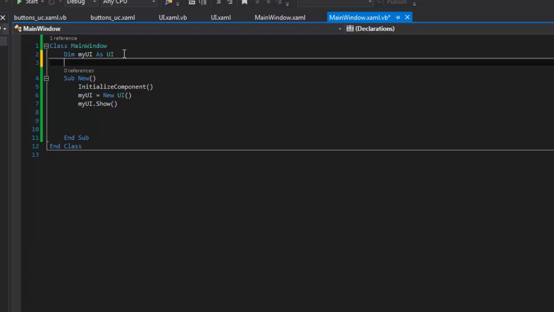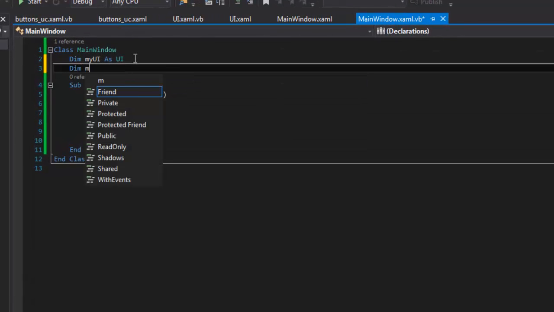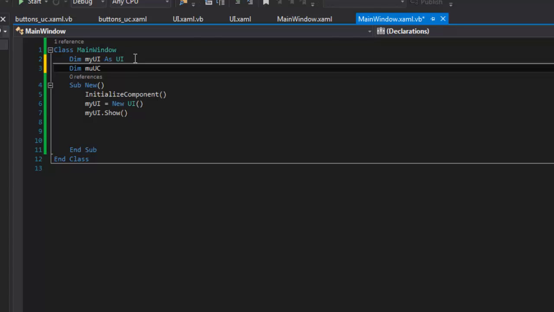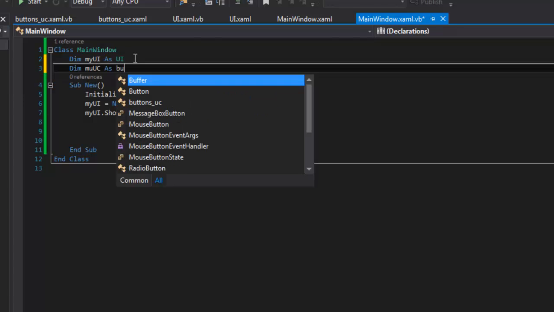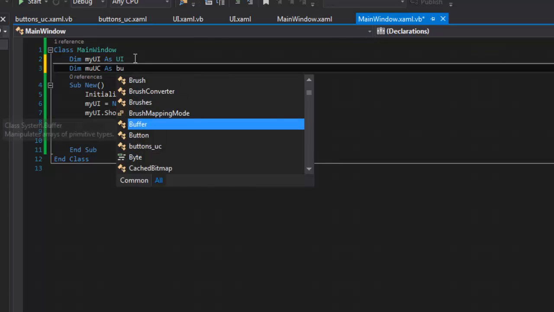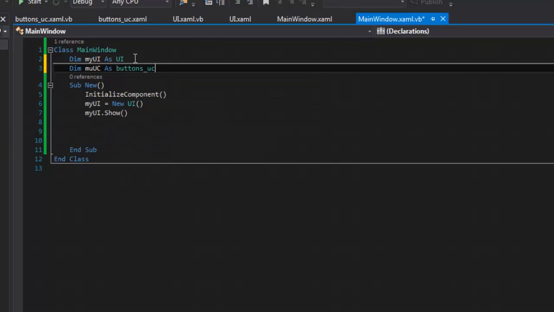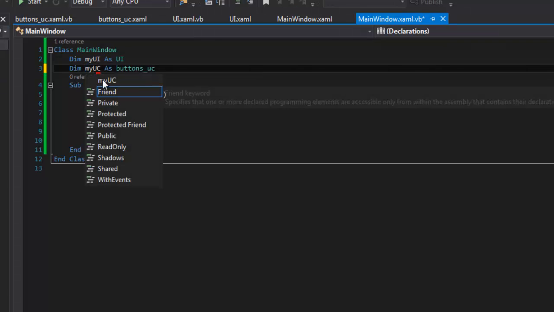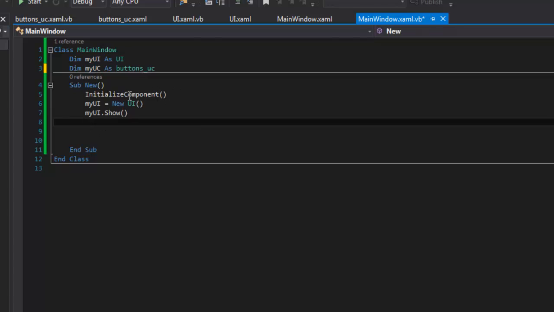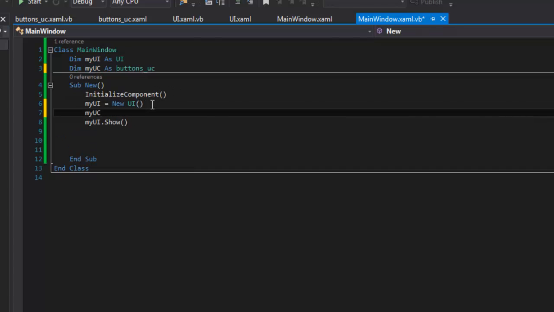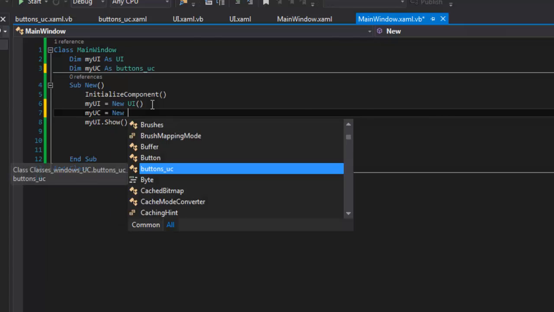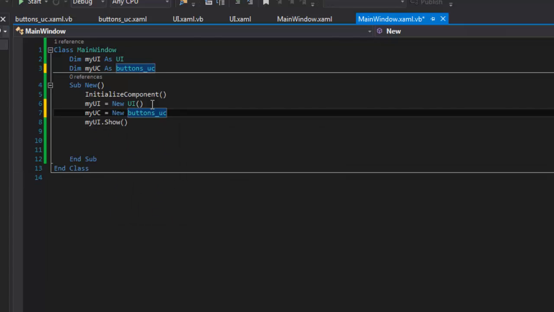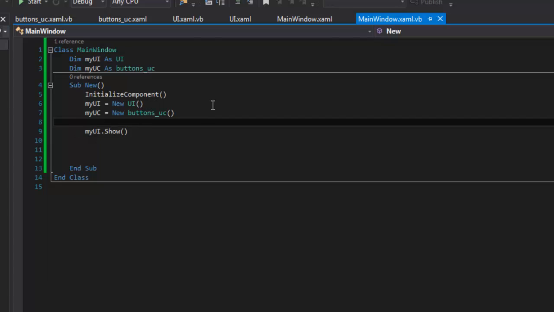So now I want to do exactly the same thing I did before when I instantiated my window. I'm going to come up here and create a variable, dim my user control as buttons user control. Now I'm going to take this and instantiate it and create a new one, new buttons UC. So now I have a buttons UC, but the only thing is with user controls, you don't say show.